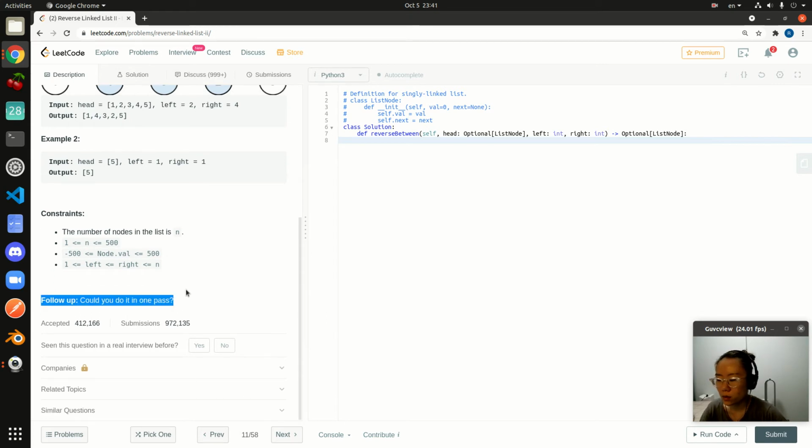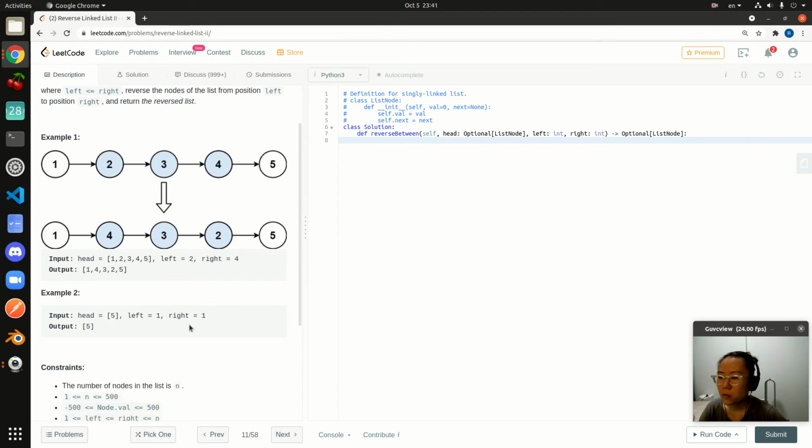And here we're given a follow-up, a hint suggesting that we can have a solution that does it in one pass. So before we continue, I think we can already isolate the cases where left and right values are the same. We can just directly return the linked list. It doesn't really matter if the linked list has one or more nodes, because if they are the same, they're just telling us to reverse that same node, so we can just directly return it. So if left equals right, then we return head.